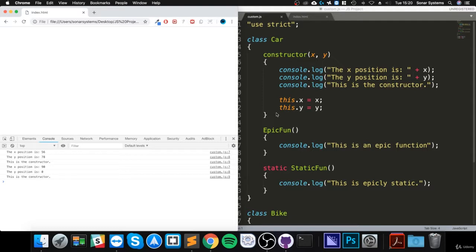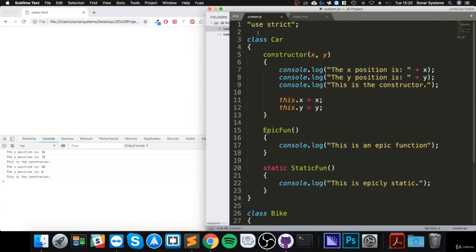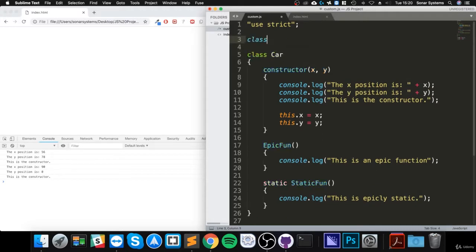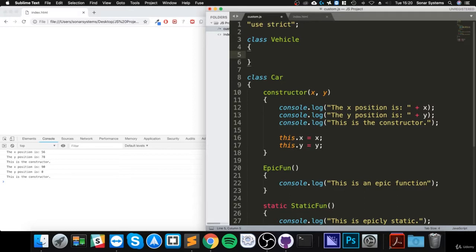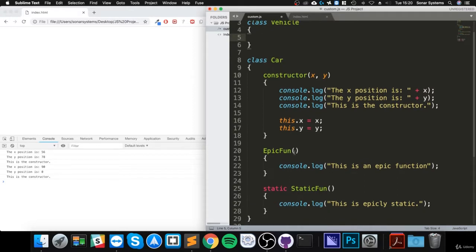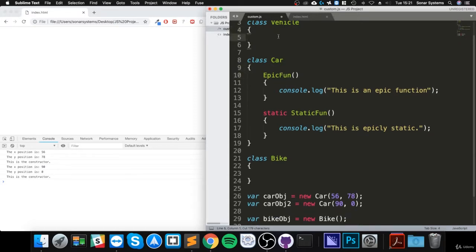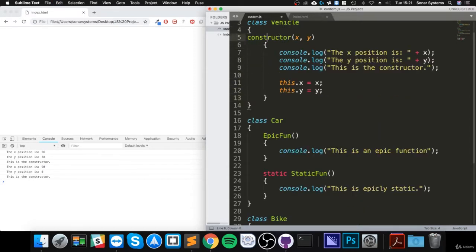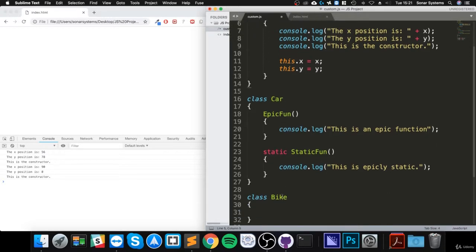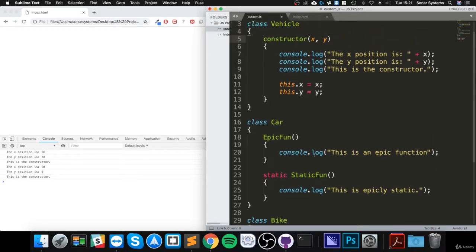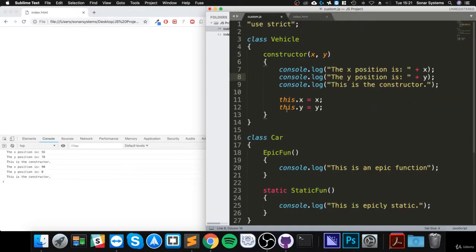What are these classes? What's a car and what's a bike? They're both vehicles. So let's create a vehicle class. The class vehicle, like so. And let's go a step further and move this constructor into here. We won't add a constructor into any of these, we'll just leave it like this. So we'll say okay, that is all cool.